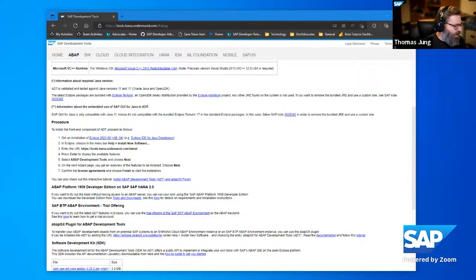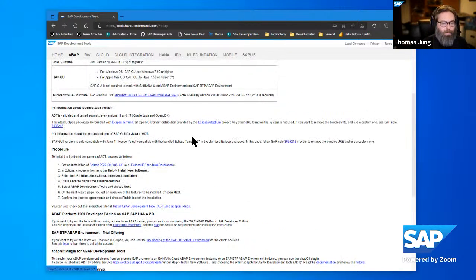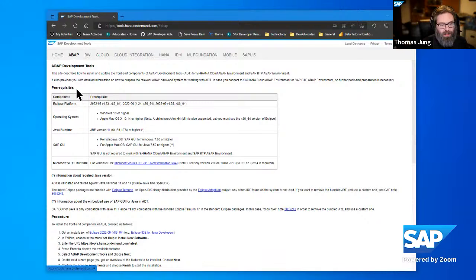So let me go ahead and put this link in the chat as well. So that's the first one that we're going to talk about here. And if we look at these instructions, of course, you're going to need an Eclipse platform. That's the first thing that we're going to want to go get and install. I also want to check here at version 11, 17. Okay, so we want to go get Eclipse, right?